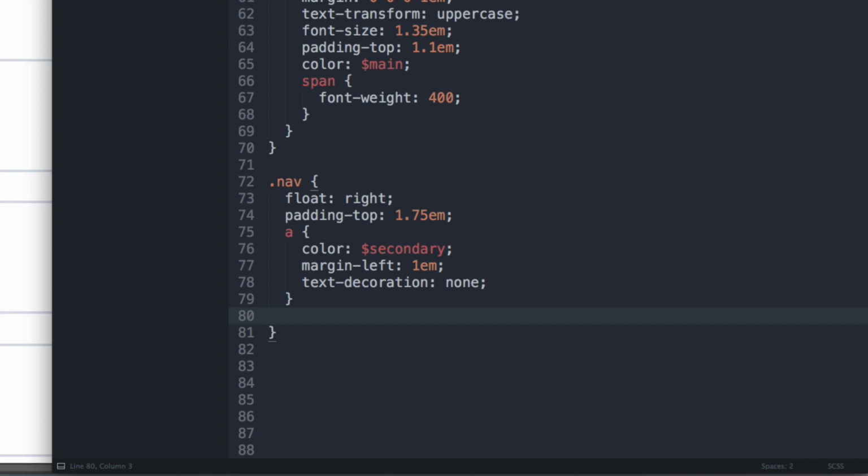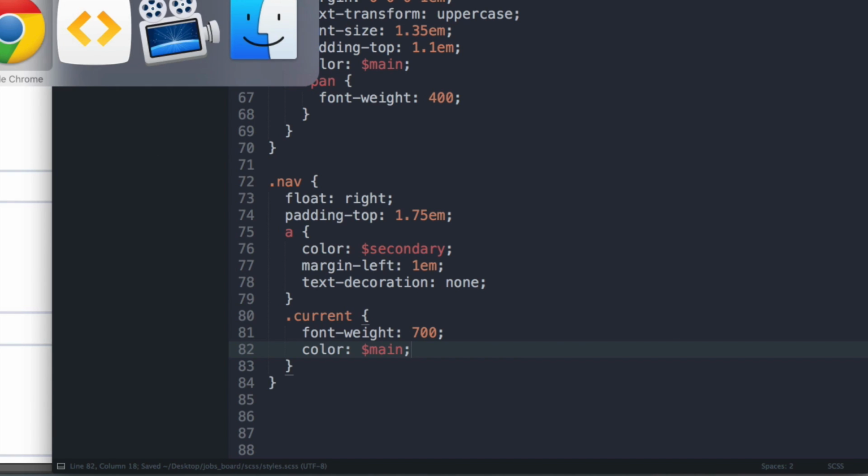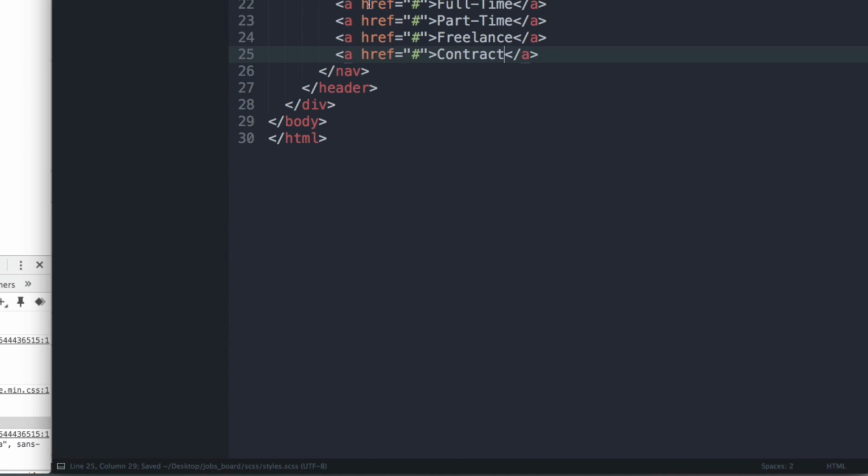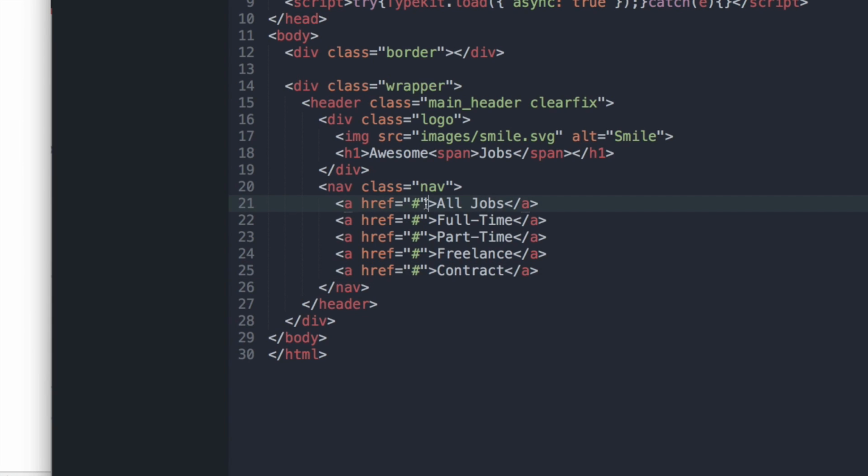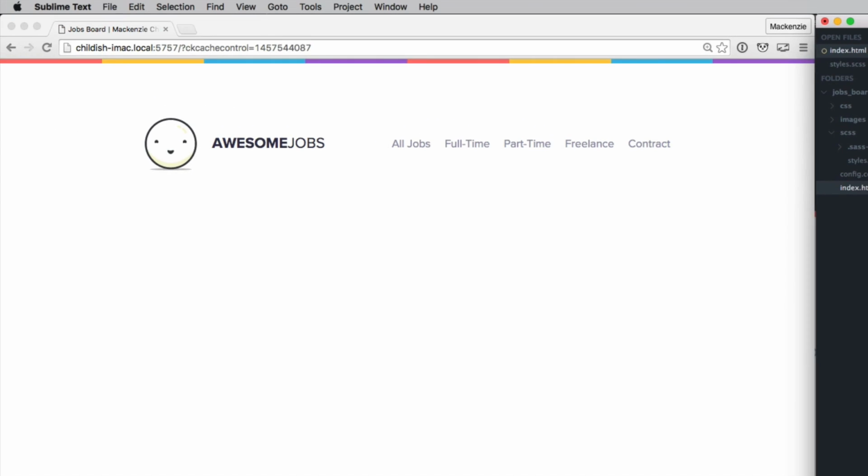So I'm going to add a class .current, and let's say font weight of 700 and color of the main variable. So I can save that, go back, nothing happens. That's because we need to add the current class to the all jobs. So let's do .current, save that.